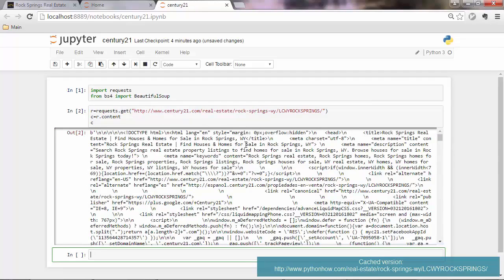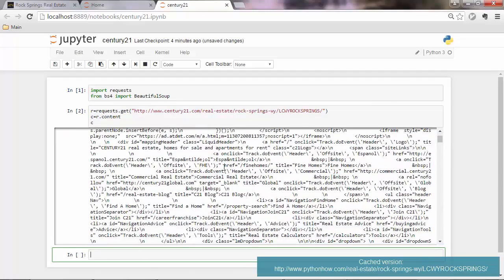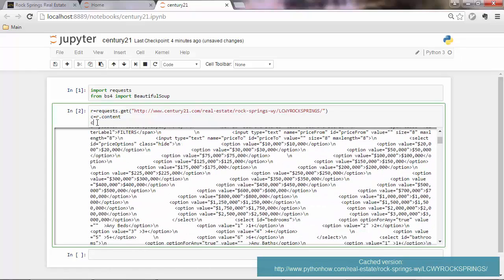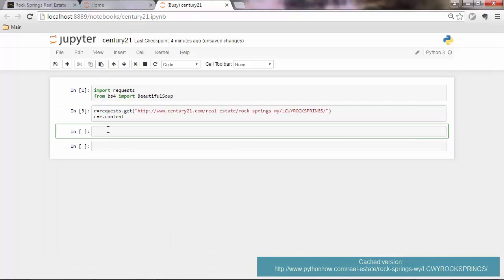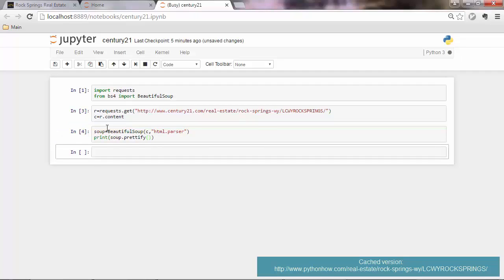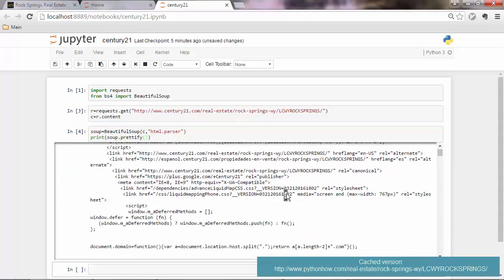Alright, so my internet connection is working. That's all we know about this code, because we can't read it. So what we want to do is go to the next cell and make that code more readable. So we need to use the Beautiful Soup library here, and the parser, which is the HTML parser. And maybe print out soup.prettify. Let's see. So this is the page.